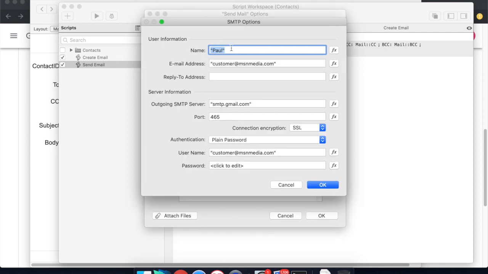And you fill in all this basic information: name, that's just what it's going to show up as, who it's from, the person's email, the email address it's being sent from, reply to address if you want it to be different from the sending address. Now this is the important part, the SMTP information. You need a server, a port, and the type of security.